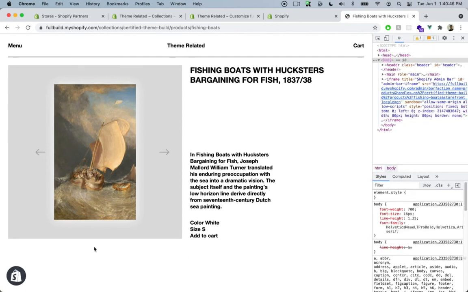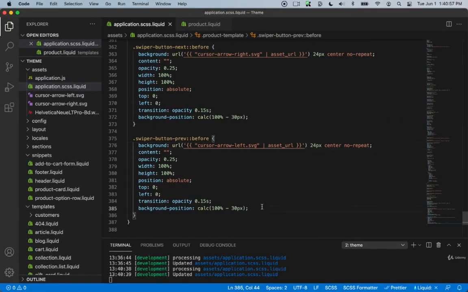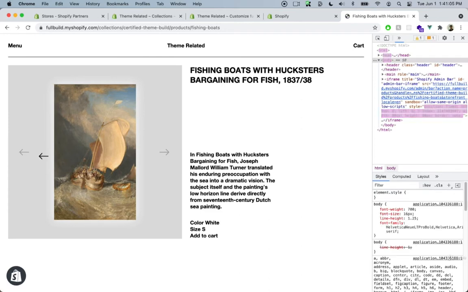Okay, so we have these arrows now, but as we can see, this arrow is a little bit off center, and that's because we changed the background position. So we can just remove this for the previous one. And if we refresh now, we can see that the arrow moves back into the place it's supposed to be. Great. Now let's remove them once we actually hover over the image.